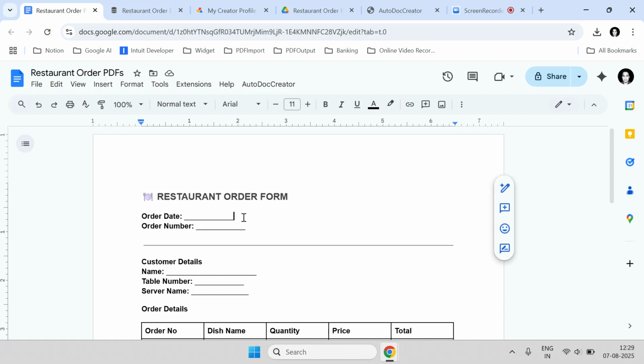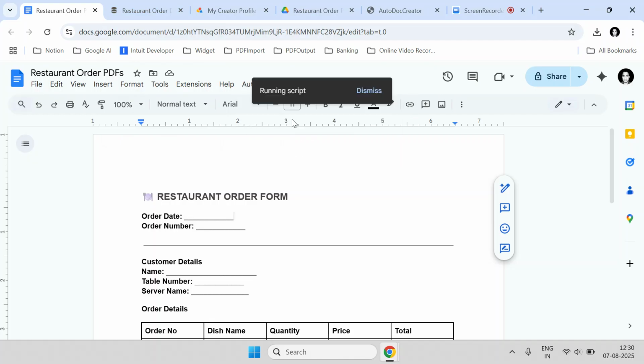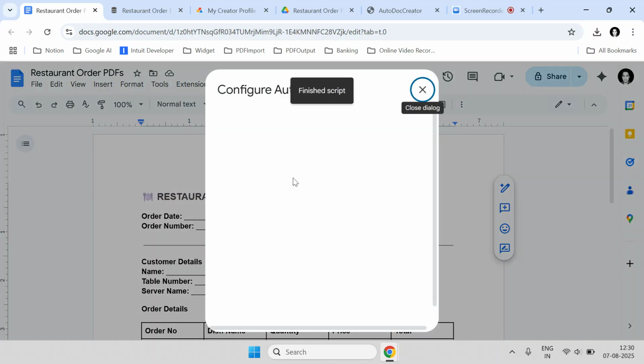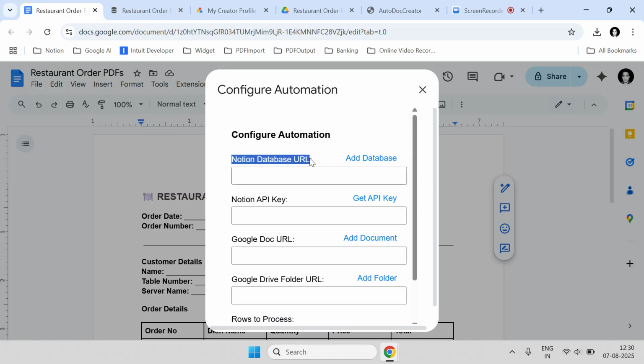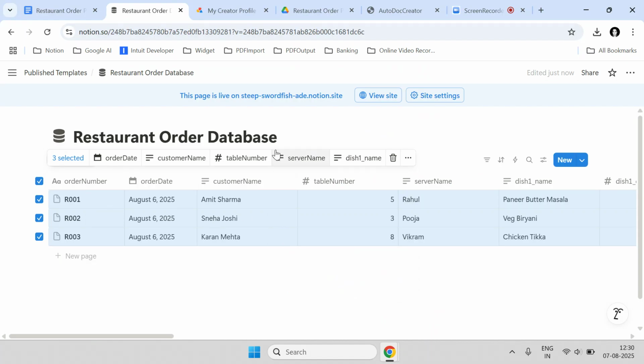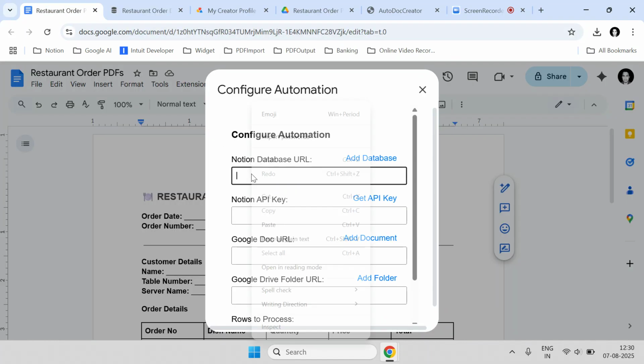So let us now look at how we will automate this particular template with the database that we have over here. So I will click on Autodoc Creator, then I will click on Configure Automation. As I do that, it will open up a simple window where you can add all the details of the Notion related information. So first we need to specify the database URL from where we will be fetching the information. So I have this database available over here. I will copy the URL from the top and I will put it inside this field.